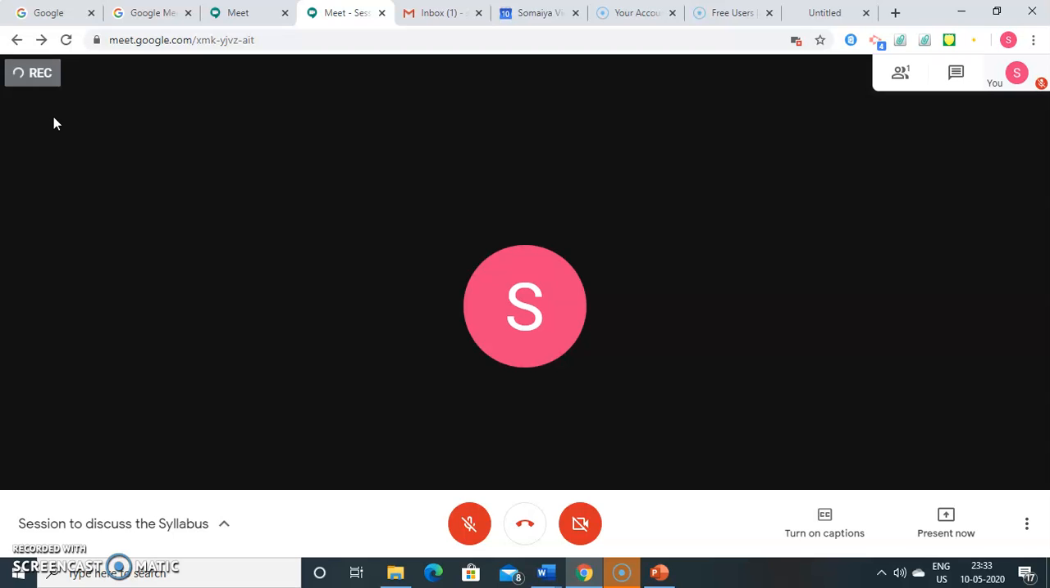So within few seconds, the recording will start. So this is how you can record. Yeah. So this is how you can record your session. And once you stop, once your session is over, now the recording will be automatically saved, and that will go to your drive, your Google Drive.